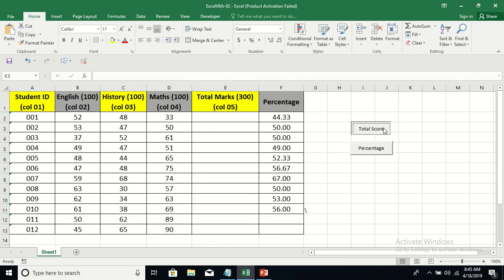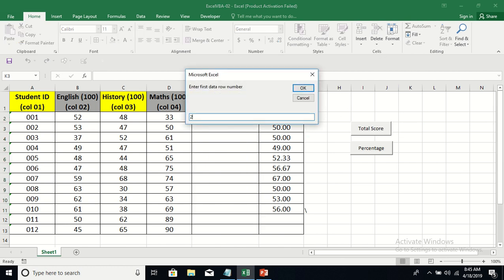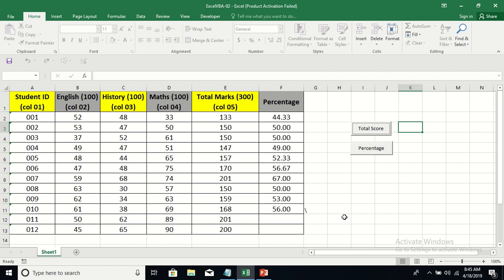Total Score. Enter first data row number is 2, and the last data row number this time is 13. Okay, so write 13, and that should do the job for you. Okay, that is beauty. So now this For Next loop is a dynamic For Next loop. You have flexibility to enter your first number and the last number.